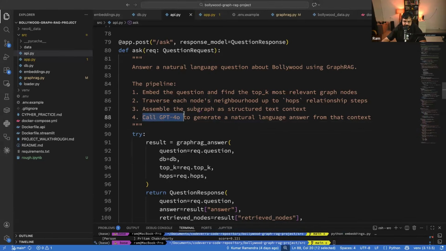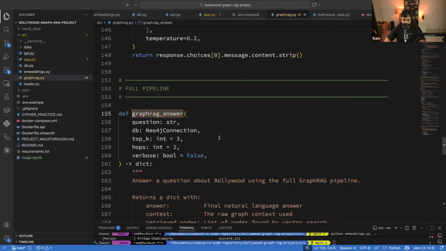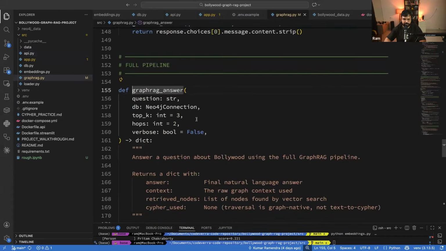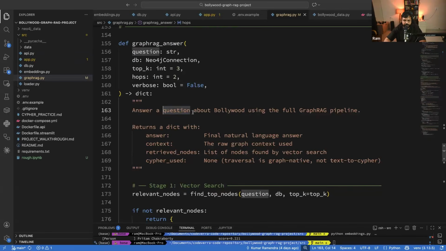Then I will call the GPT model to generate a natural language answer from that context. So to the LLM we will give the context, we will give the question, and it will generate the answer. So this is the function that will do the entire process. If I go inside this function, you will see it is broken down into some pieces. It will take the question, the database, top k, and how many hops. It will answer a Bollywood question using the full graph RAG pipeline.